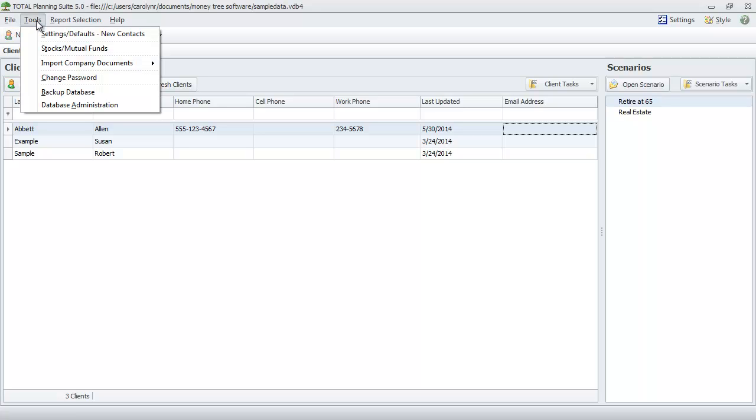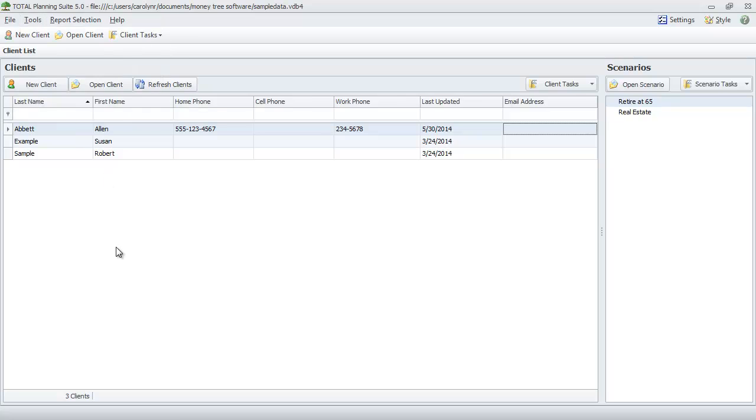Under Tools, we also have the ability to do some database administration. You can choose to back up your database, change your password, all available under that Tools menu. If you do have multiple planners logging into the same database, database administration is going to be the tool that you'll use to add those additional logins.